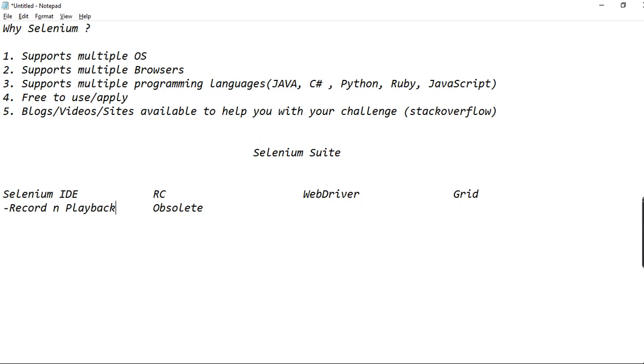Playback. It records each and every action. If you are clicking somewhere on a particular control, it will record that action as a command, and then you can play it whenever you want. It's nothing but an extension of your browser. Earlier it was only supported with the Firefox browser, but now it's supported in all the browsers like Firefox, Chrome, Edge. All the browsers you can find.